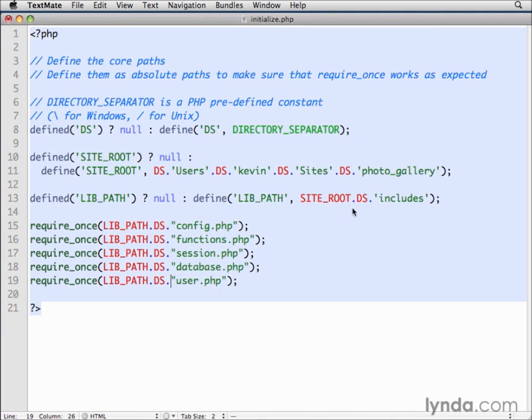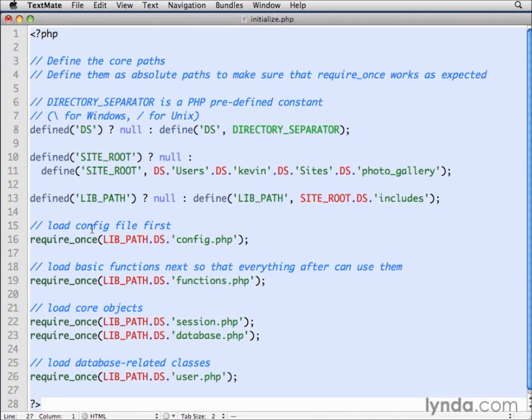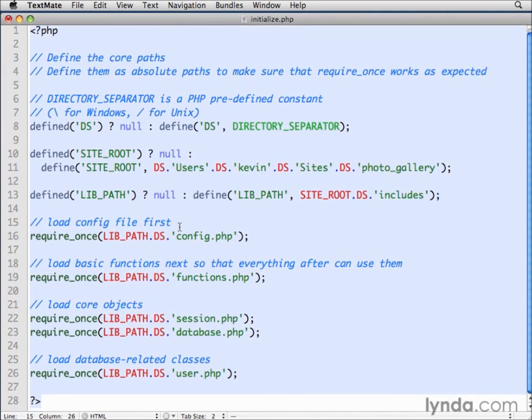In fact, I'm going to go ahead and just paste in some comments that I had pre-prepared for these. I'm going to load in the config file first, and that's just to get all those configurations set up. Then I'm going to load in the basic functions so that everything after that can use them. Then the session and the database, those core objects, and then any of my database-related classes. Those will come last. The order is important, and if I do need to change the order, I can just do it in this file.